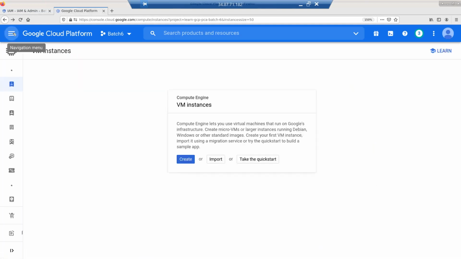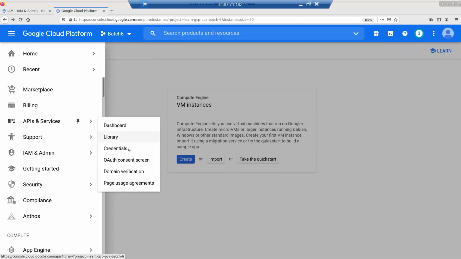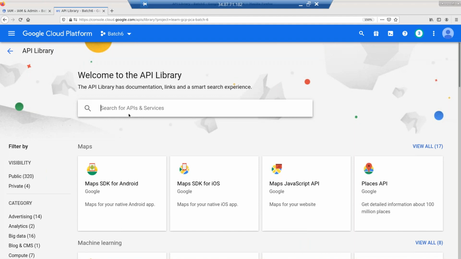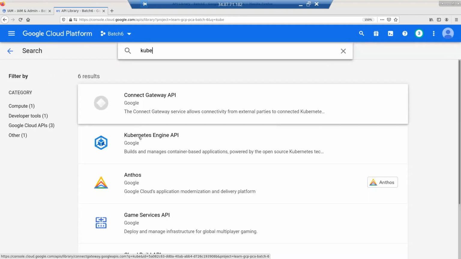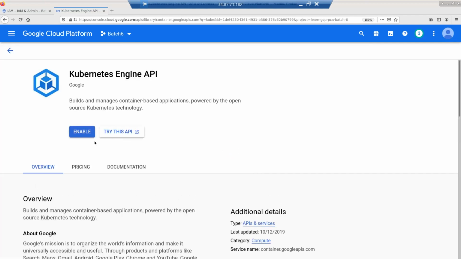Now let me go to my Kubernetes API, Kubernetes Engine. It's not there. It's not there. So let's enable it. This should definitely create one more service account. So let's enable this.